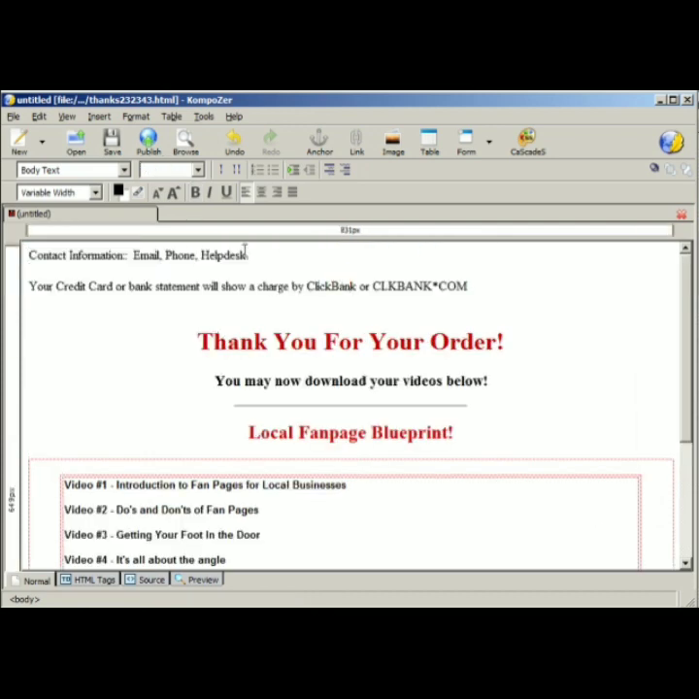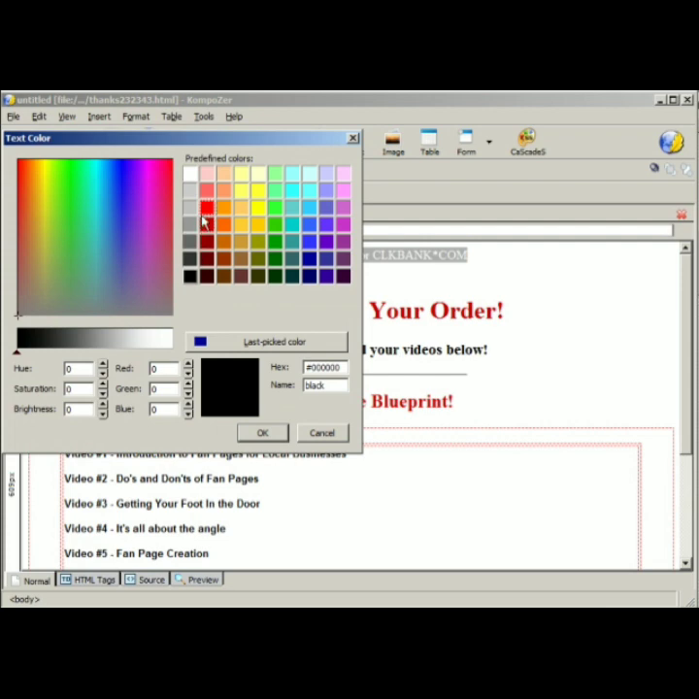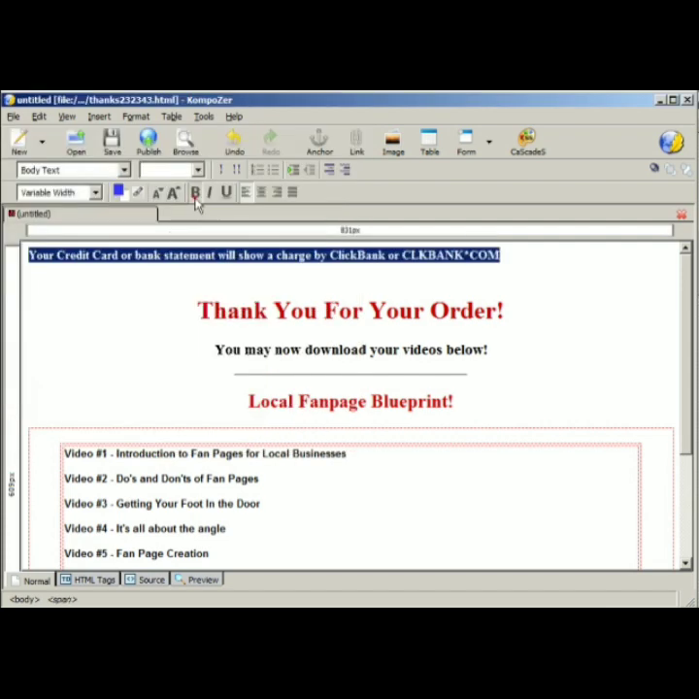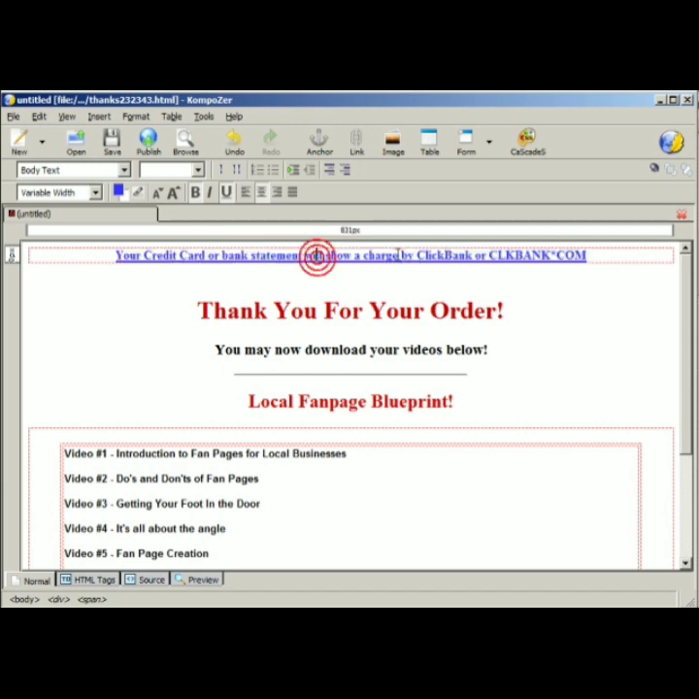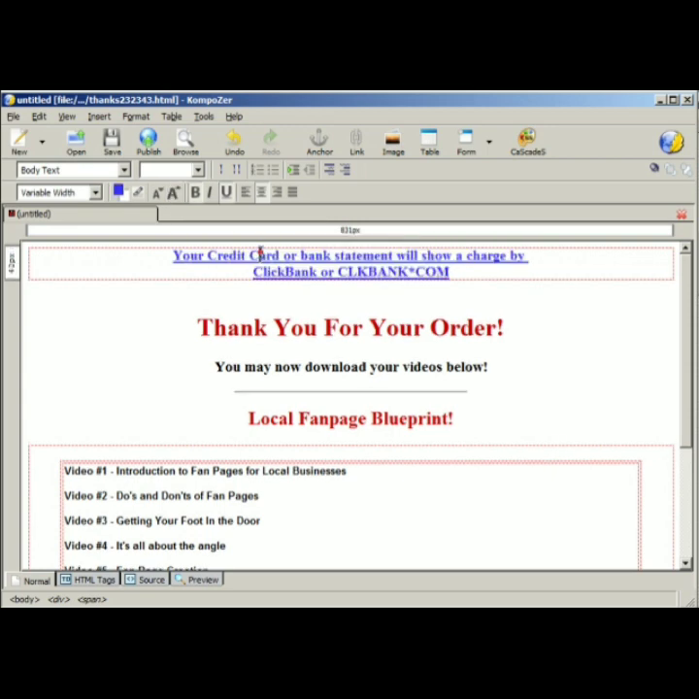So what I normally do is at the top say something like your credit card statement, let's say in blue, because you want to make sure that it is obvious and perhaps centered up here. Your Clickbank will show a charge by Clickbank or Clickbank. And you don't want to make it too big, but you want to make it visible enough that they see that at the top. Thank you for your order.